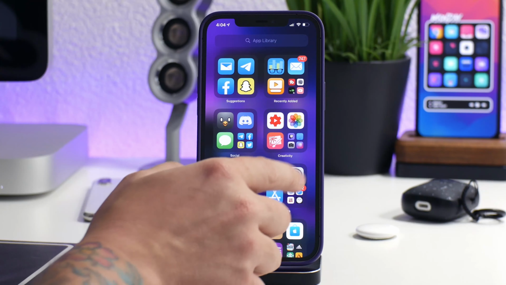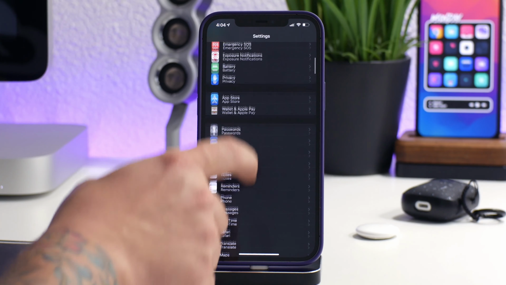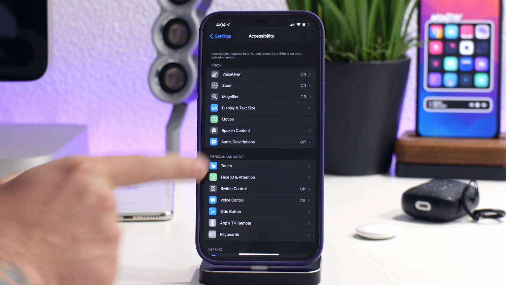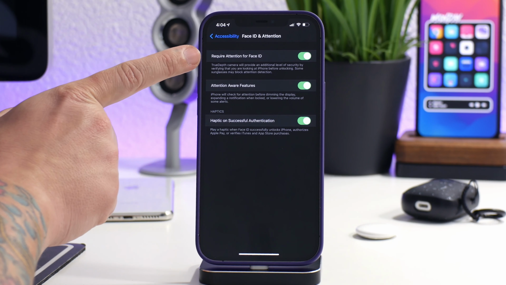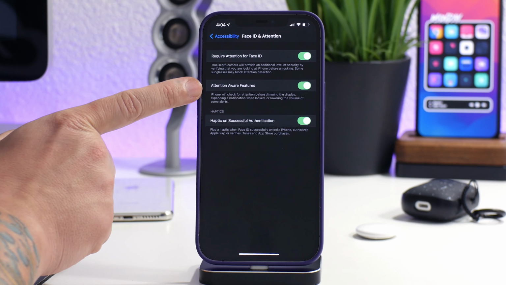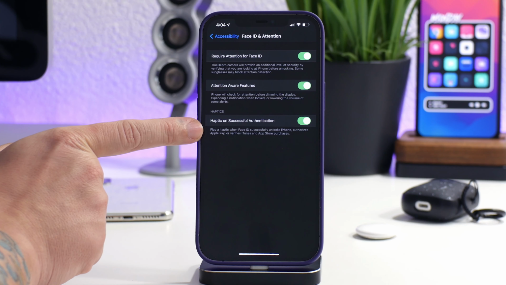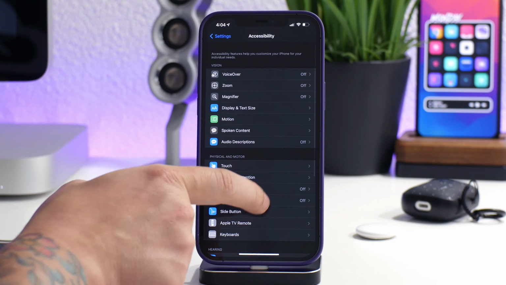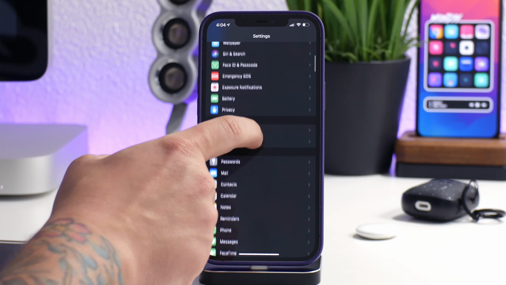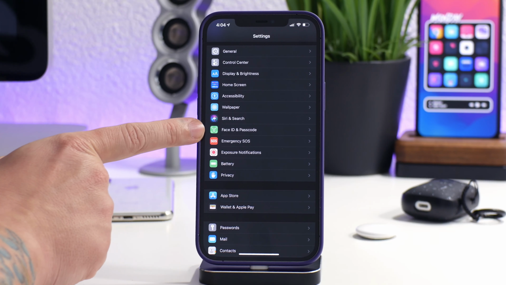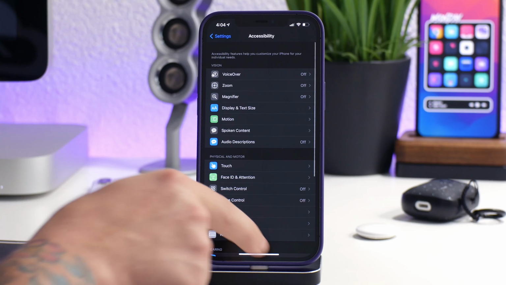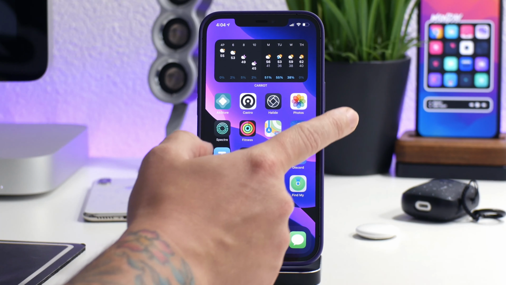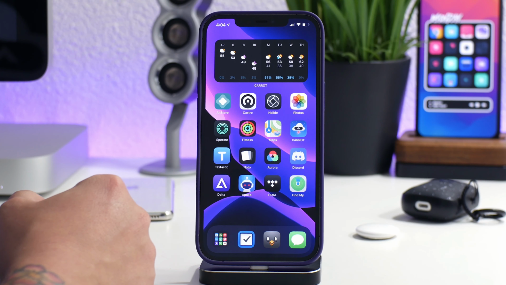Another small change is in settings, and it is for, if we go into accessibility, as you can see, there is Face ID and attention. So this is the require attention for Face ID, attention aware features, and haptic on successful authentication. This was normally in the Face ID and passcode section here, but they did move that into accessibility, so that is different. There's also a new kind of color when you swipe to delete an email in the Mail application.